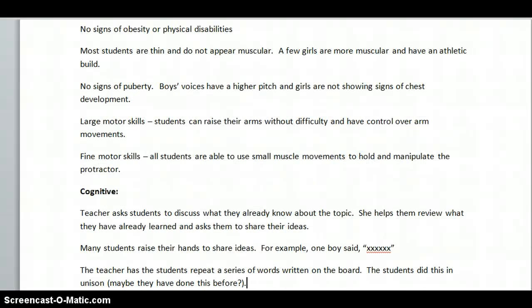Most students are thin and do not appear muscular at this stage. A few girls are more muscular and have an athletic build. No signs of puberty. The boys' voices have a higher pitch, and girls are not showing signs of chest development.